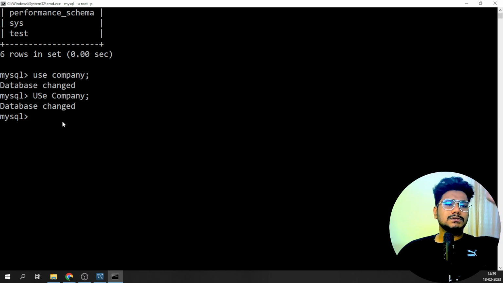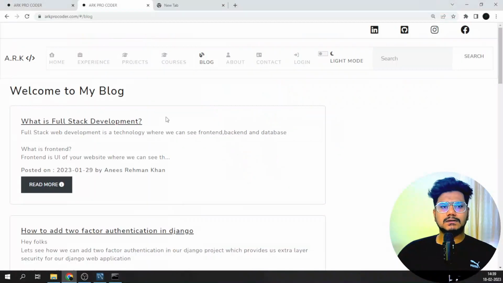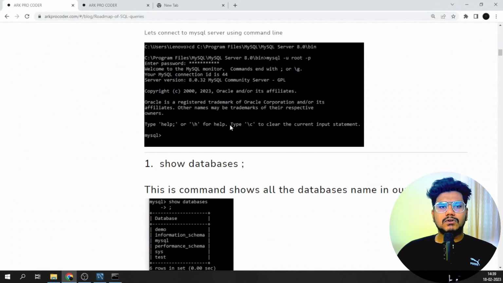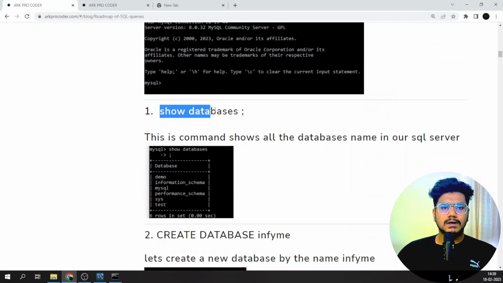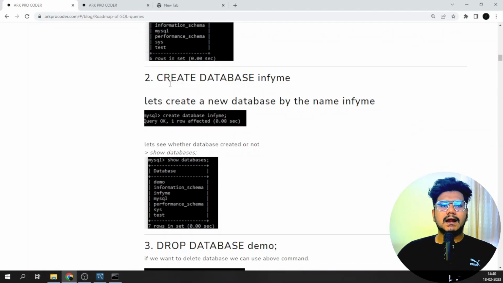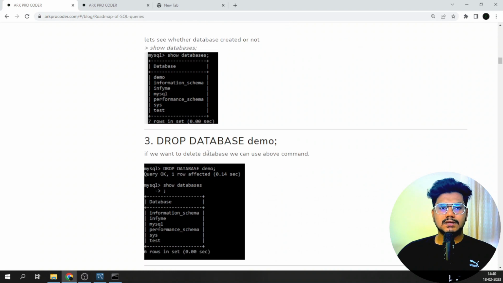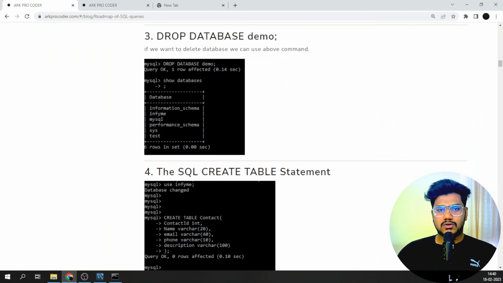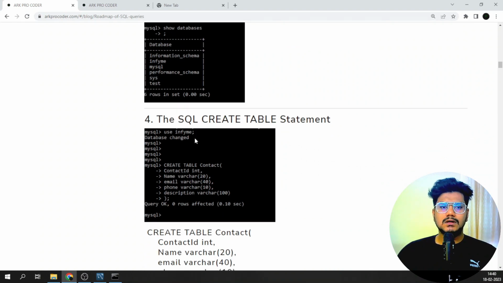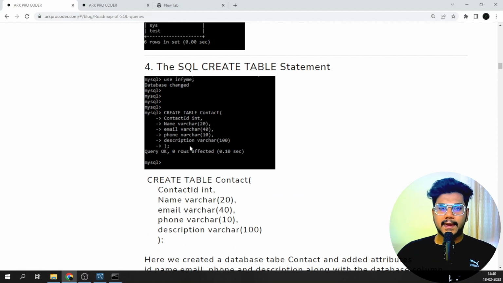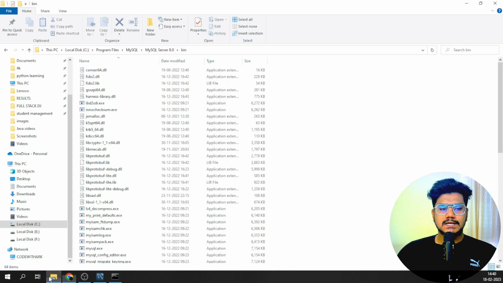Once I have used it, let's see how to create a database table. So let's come back to the website. We saw how to show the databases, and how we can create a database. I have written all of this in the theory part, and we saw how to drop a particular database. Now we'll see how to execute a particular query. I also want to give you the notes as well.